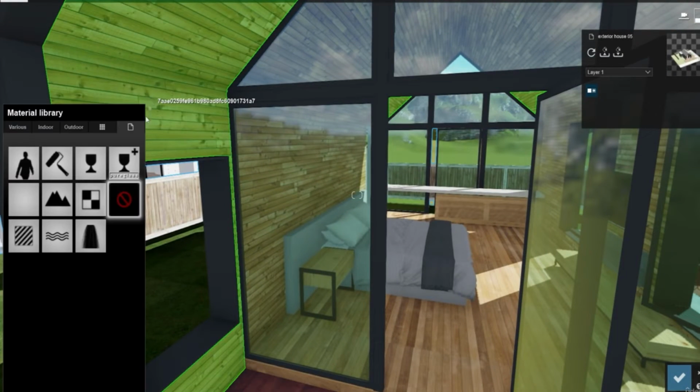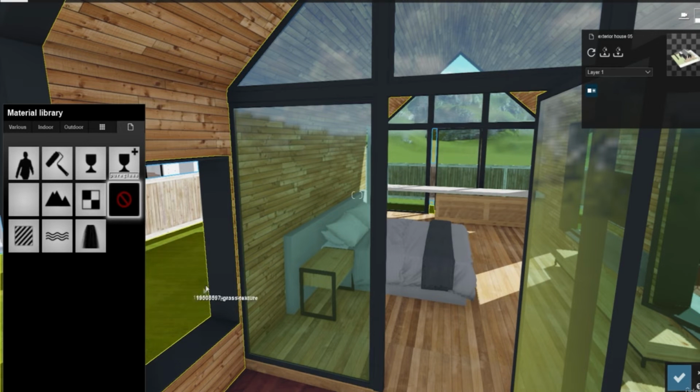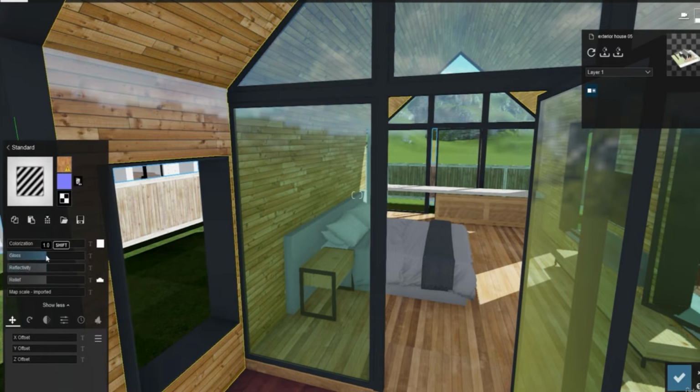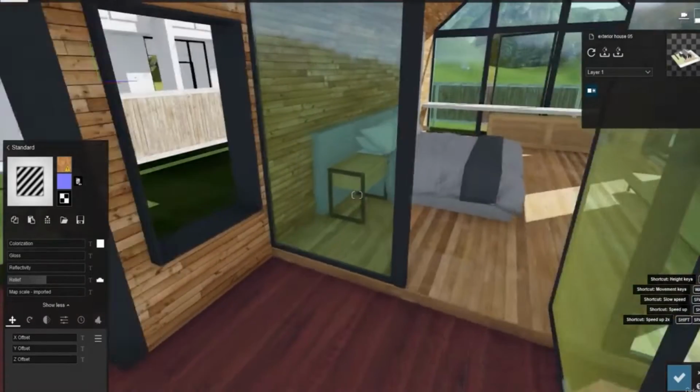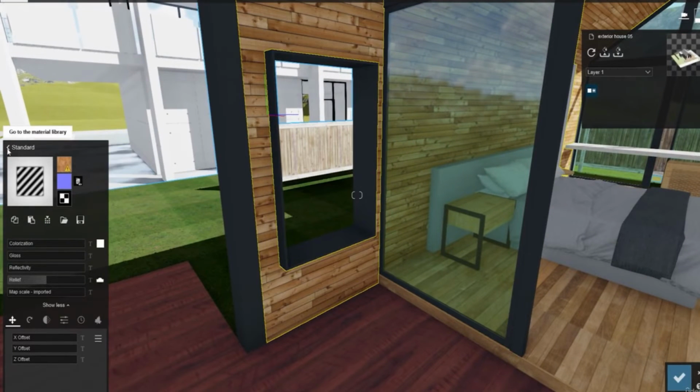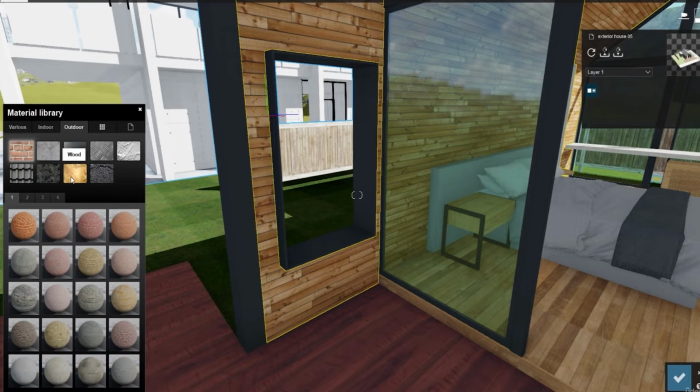Now I'm just going to click here. This model is from SketchUp, and when you click here, it will say that when importing to Lumion, there will be no assigned materials from SketchUp. If you want to keep this material, just click Standard and reduce the gloss and reflectivity, and it will stay as it is. But I want to change the material, so I will go to outdoor and wood.